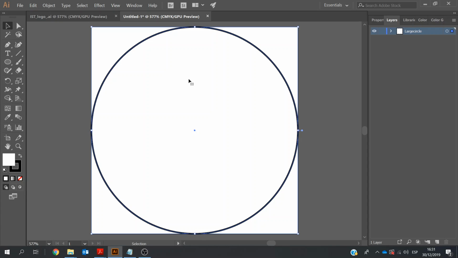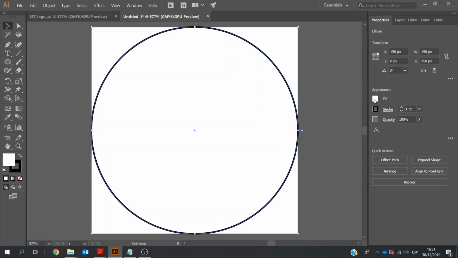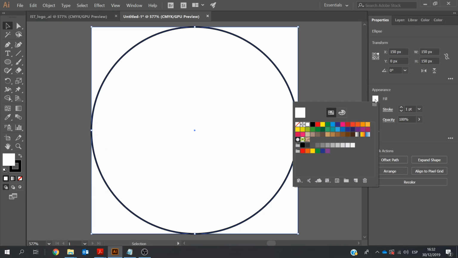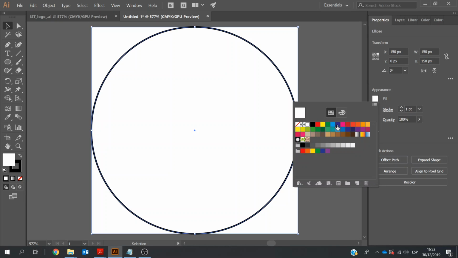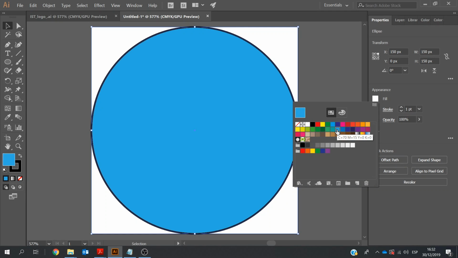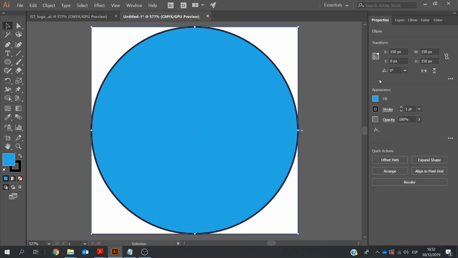Next, I need to go over to the properties of this. I see that the fill is white. I want to click on this here. I could click on the swatches here, and I can play around with colors. I'm going to quickly choose one of these, like this blue here, or possibly this blue here. I'm not sure. No, it's slightly dark. This blue here. You can see the fill is this blue here.